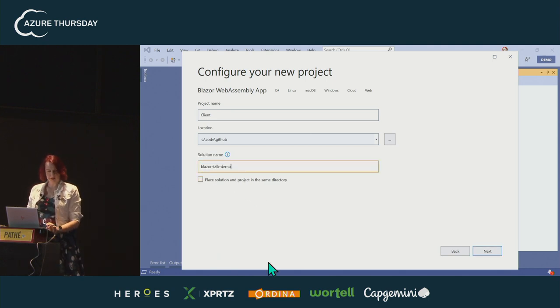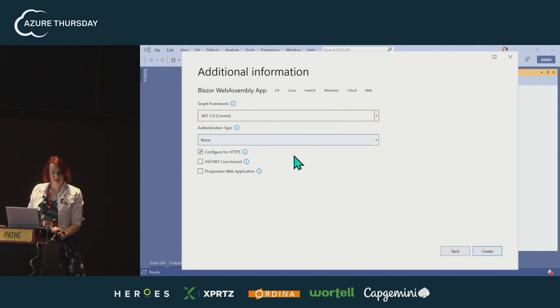Is it against a code of conduct to swear at the computer when it doesn't do what you want it to do? Right, here we go.